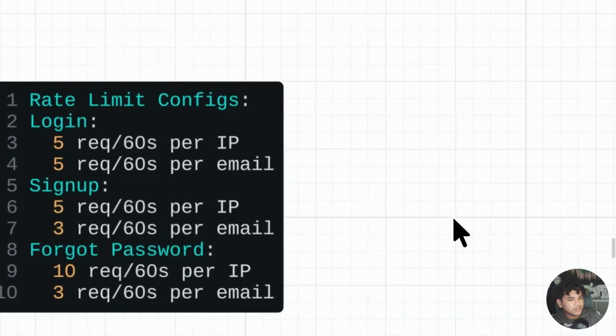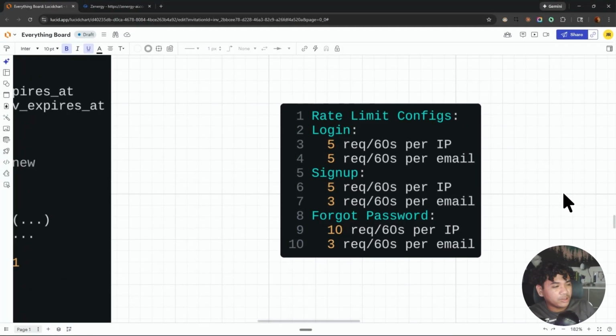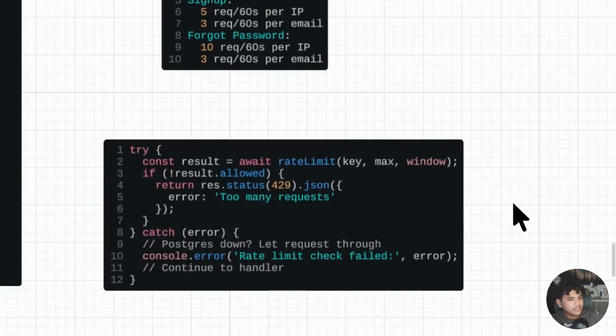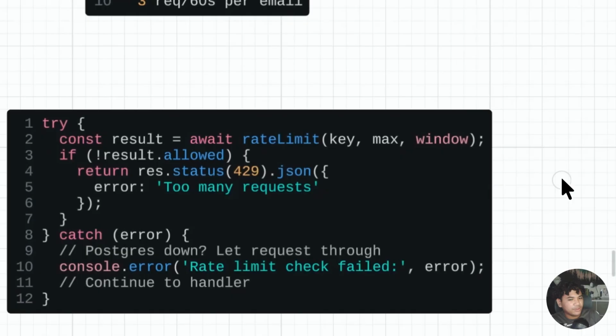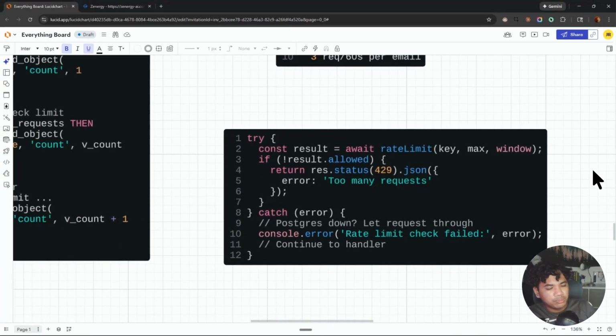I also limit by both IP and email. Shared Wi-Fi means multiple people on the same IP, and you can't spam someone else's email with password resets. And a big thing to keep in mind, if Postgres is down and the rate limit checks fail, I let the request through anyway. This is called failing open. If your rate limiter blocks everyone during an outage, you've kind of made it worse. So it's better to let some traffic through than block all legitimate users.